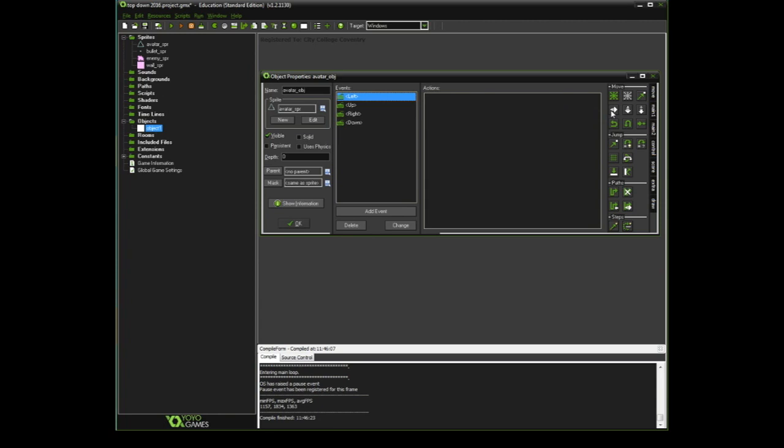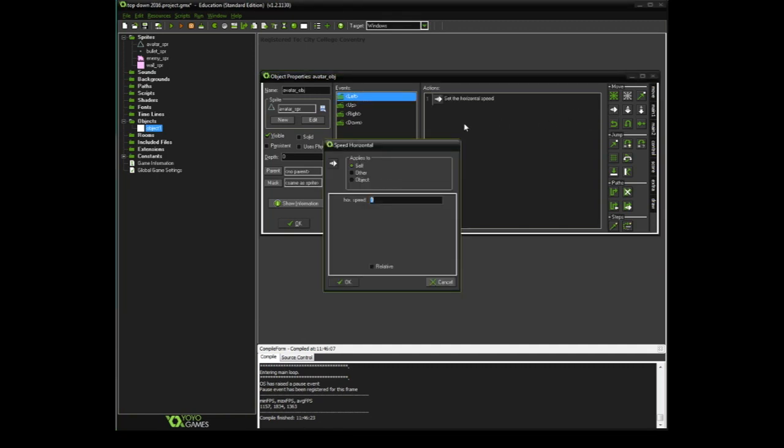Left, I'm going to need to change the horizontal speed of the player. So if you head to the right of your object, you'll see under the Move submenu over here, there's a white arrow pointing towards the right. And if you hover over it, it says Speed Horizontal. Drag that on. Now, for the left speed, we need to set that to a minus number. So let's set that to -5 for now.